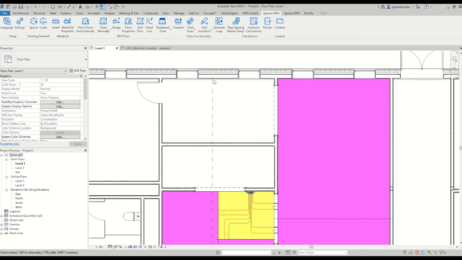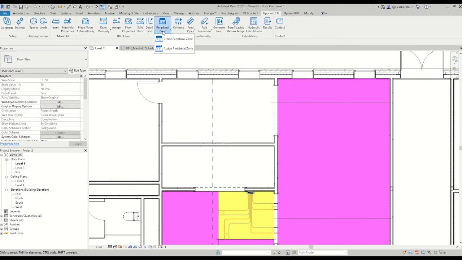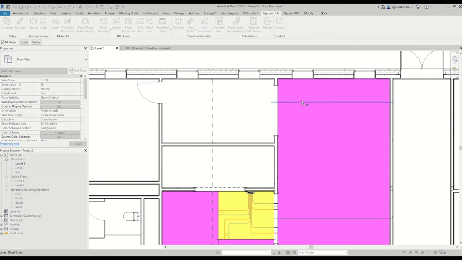Let's create the peripheral zone. Create a detail line to be used as reference. Click on the Peripheral Zone tool in the UFH floor panel. Select the line and click Finish. Click on the floor and then click again on the non-peripheral part of it. Change has been applied and is indicated by green color.